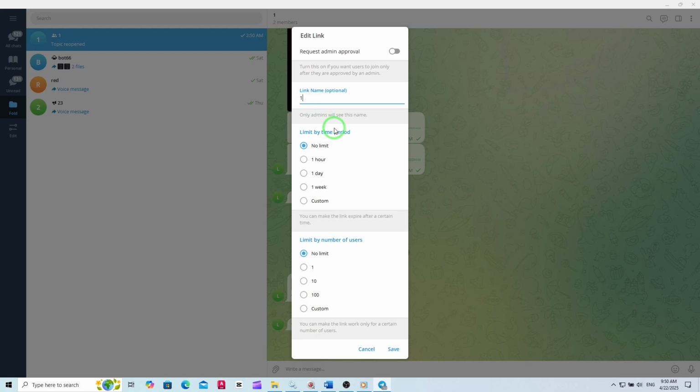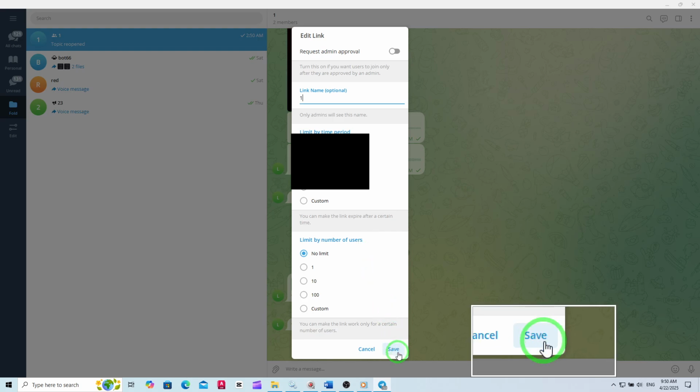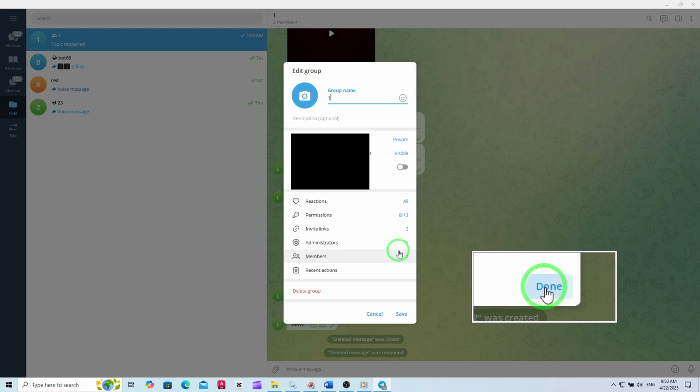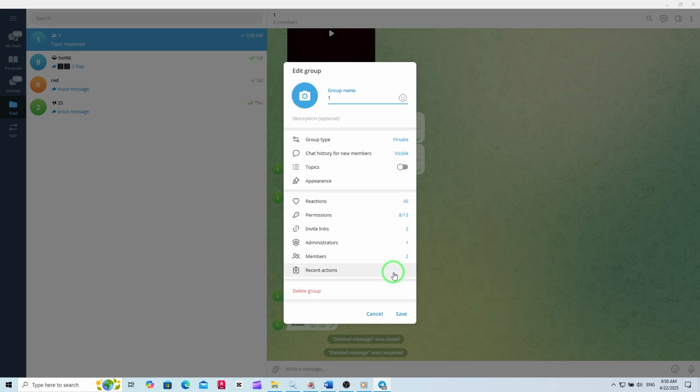After you've typed in the new link name, click Save to confirm your changes. Once you're done, click Done to exit the settings. And that's it. You've successfully changed the name of an invite link in your Telegram group using the PC app. This small update can make a big difference in how you manage and share your group with others.